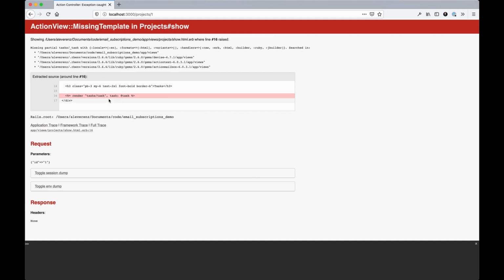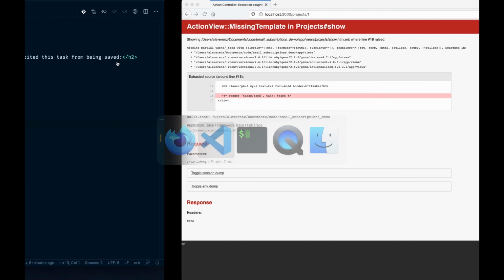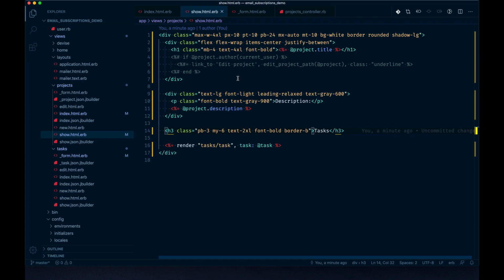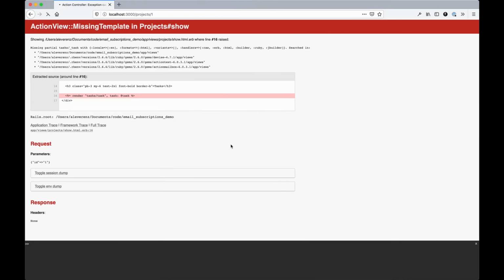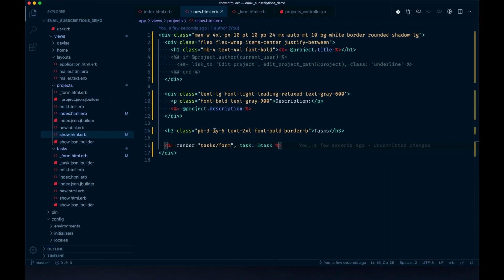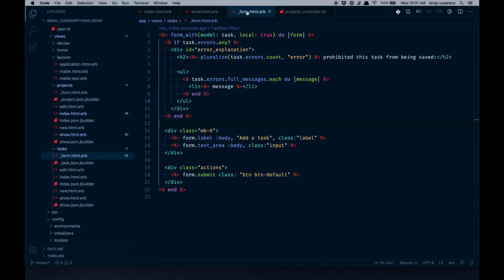Tasks, task, render tasks. Let's see, I have a typo somewhere. Missing partial. Oh, it should be form, not task. And form with model, tasks path. So we need to update the form to compensate for our routing.